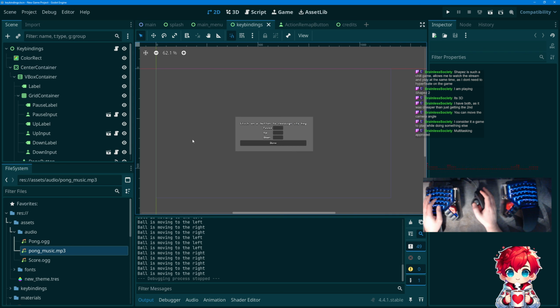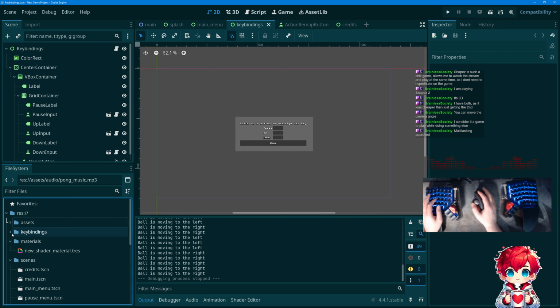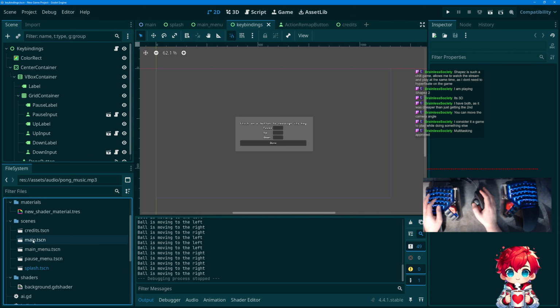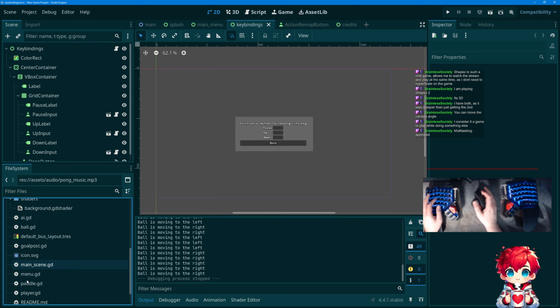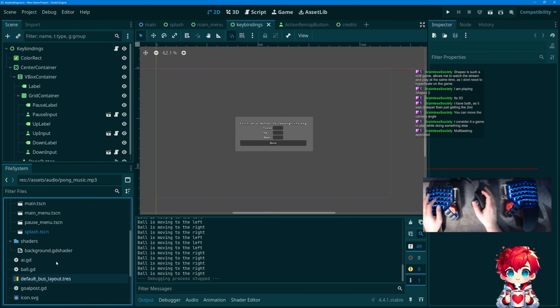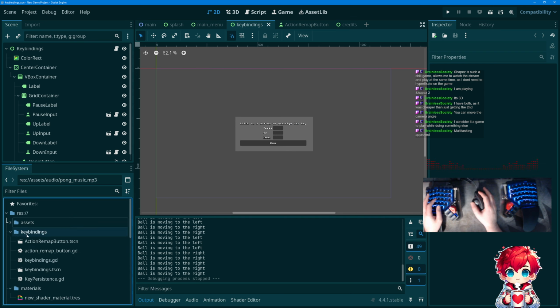So I think what I will do is I will duplicate this scene. I can do that, right? Also, where is this file? Key bindings? Oh, I made a folder. Cool. Okay, that makes sense. Do I want to make a separate folder for this stuff?